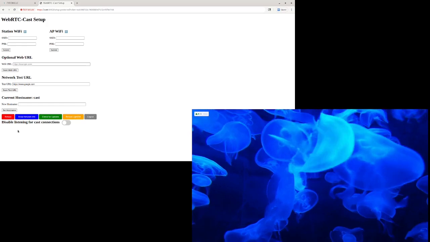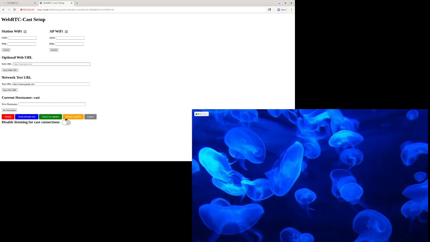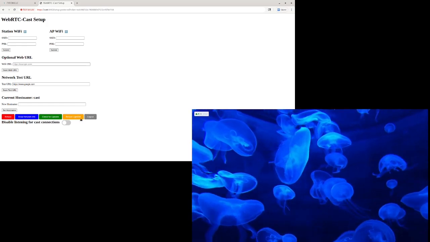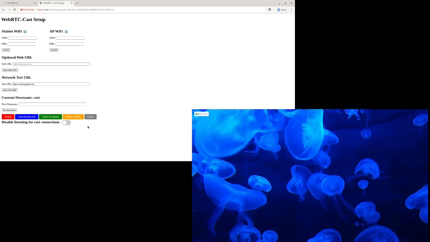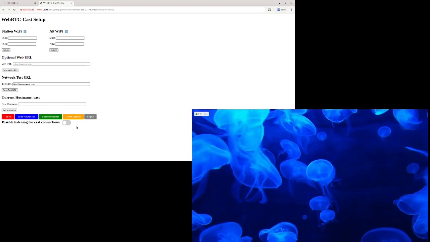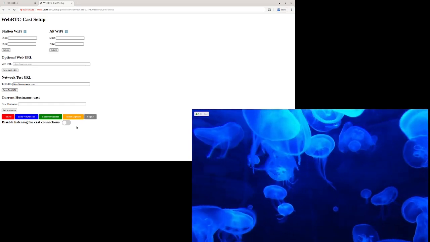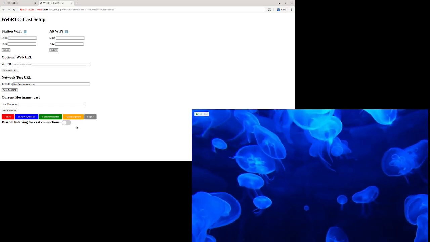A couple of features here at the bottom are reboot, show network info, check for updates, restart the display manager, and log out. And the final feature I'd like to talk about today is the disable listening for cast connections. This is if you really want to turn it down to kiosk only, no presentation ability or anything.